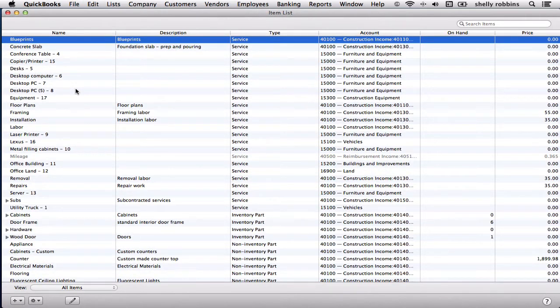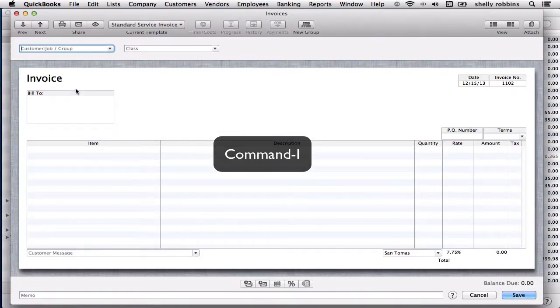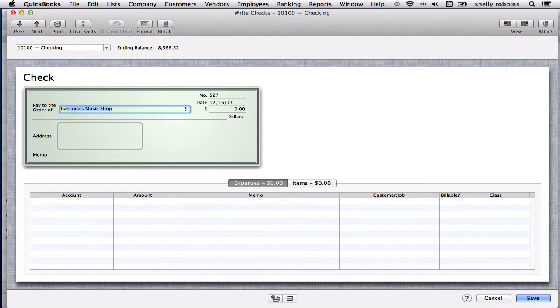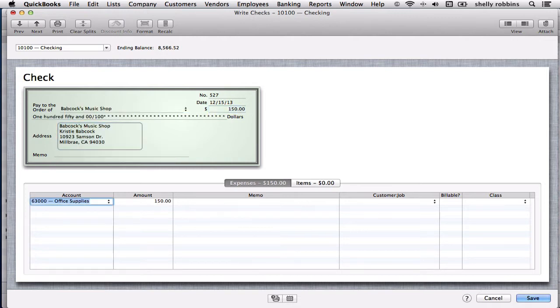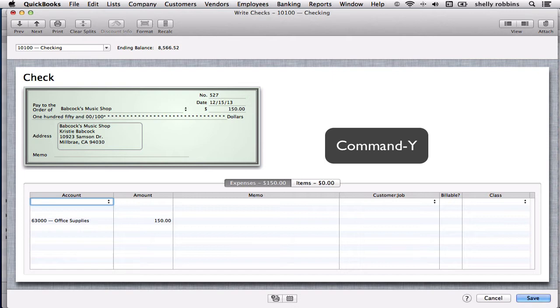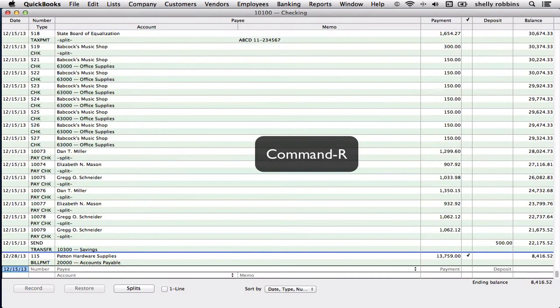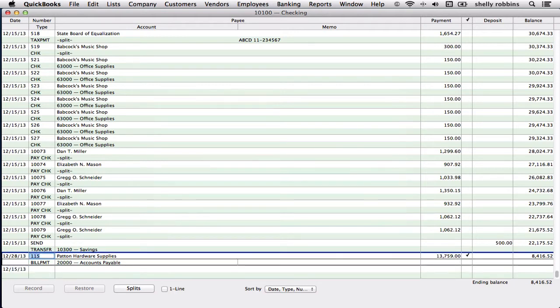You can also get to your transactions, invoices, and checks. When you're working in your transactions, you can use the shortcuts to save you time there too. Inserting lines and deleting lines. You can get out to your register, and you can also do some troubleshooting.